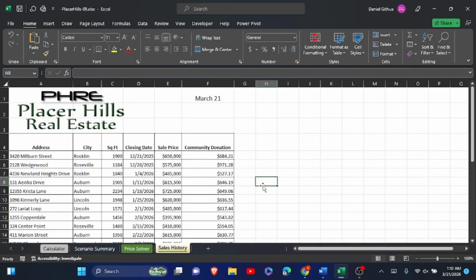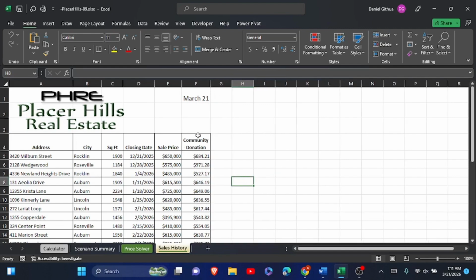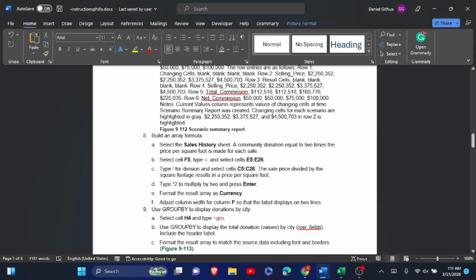Then it says adjust the column width for F so that the label displays on 2 lines. Example size, like for now you can see it's already in 1 line. So we are going to click here, then drag down until we see it in 2 lines like this one. So that is what is needed. Control S to save your work. So that step is done. So step 8, actually step 8 is done, all of it.